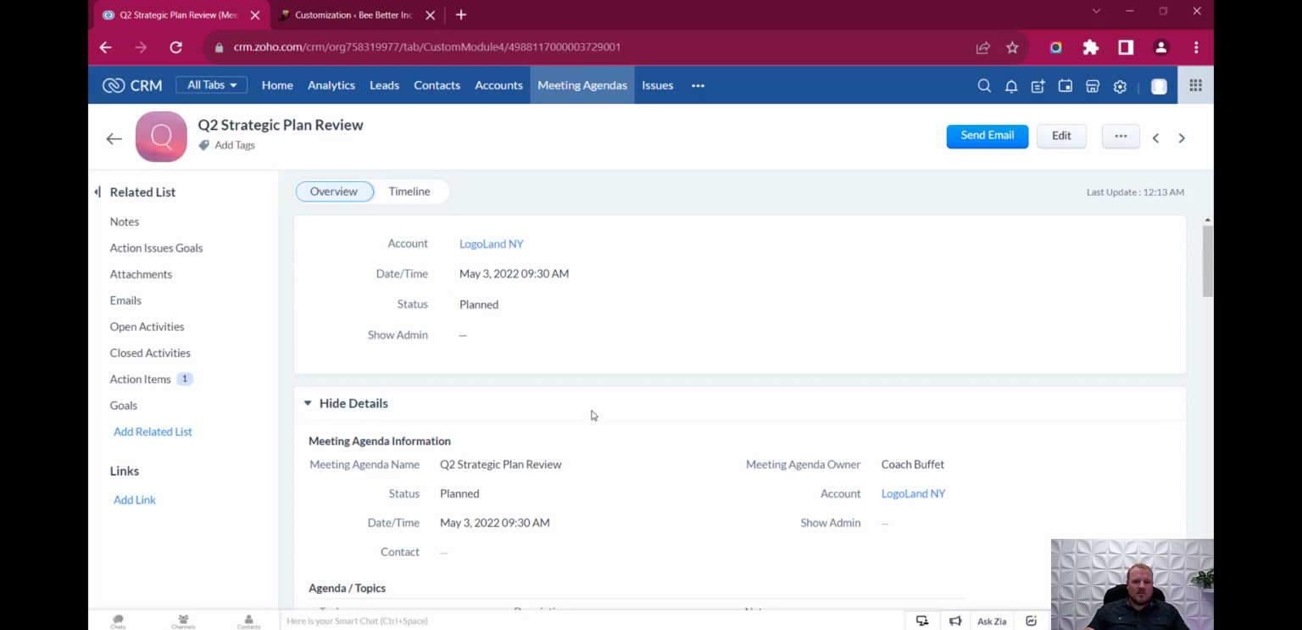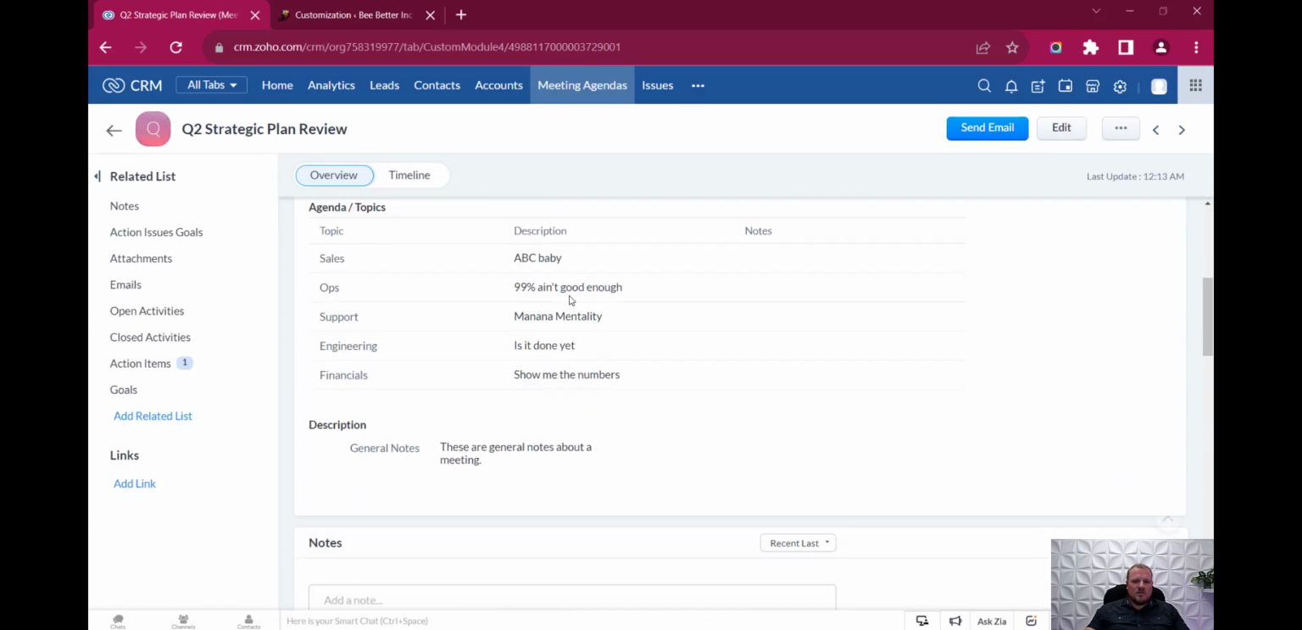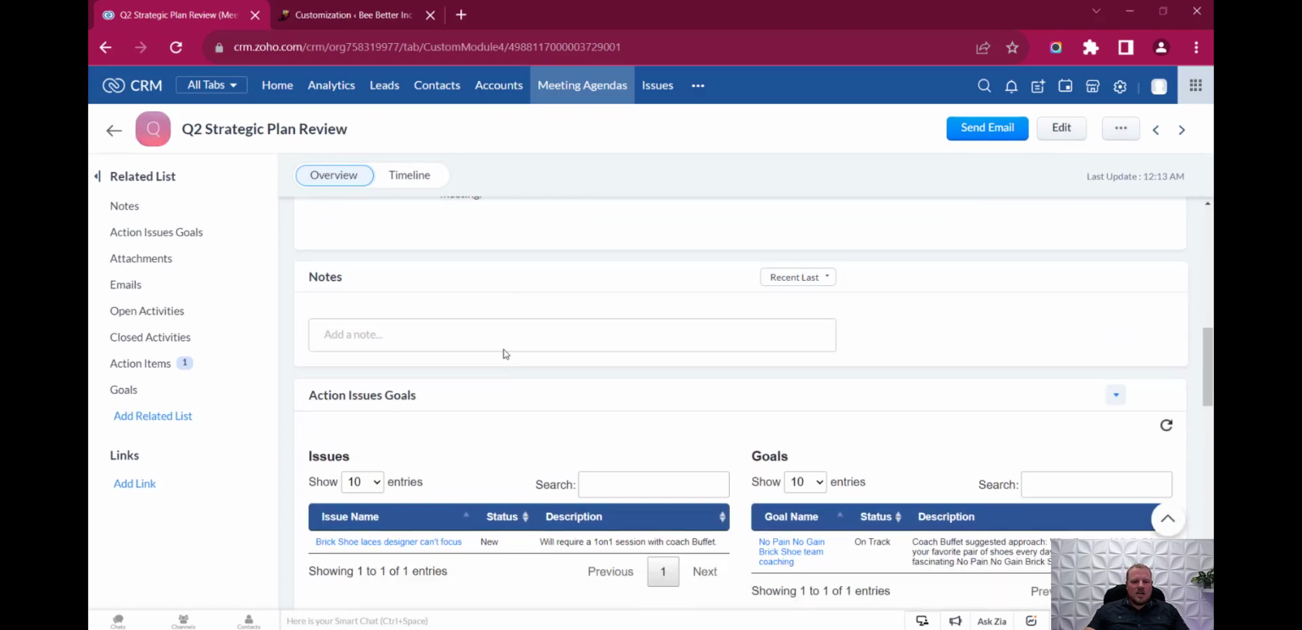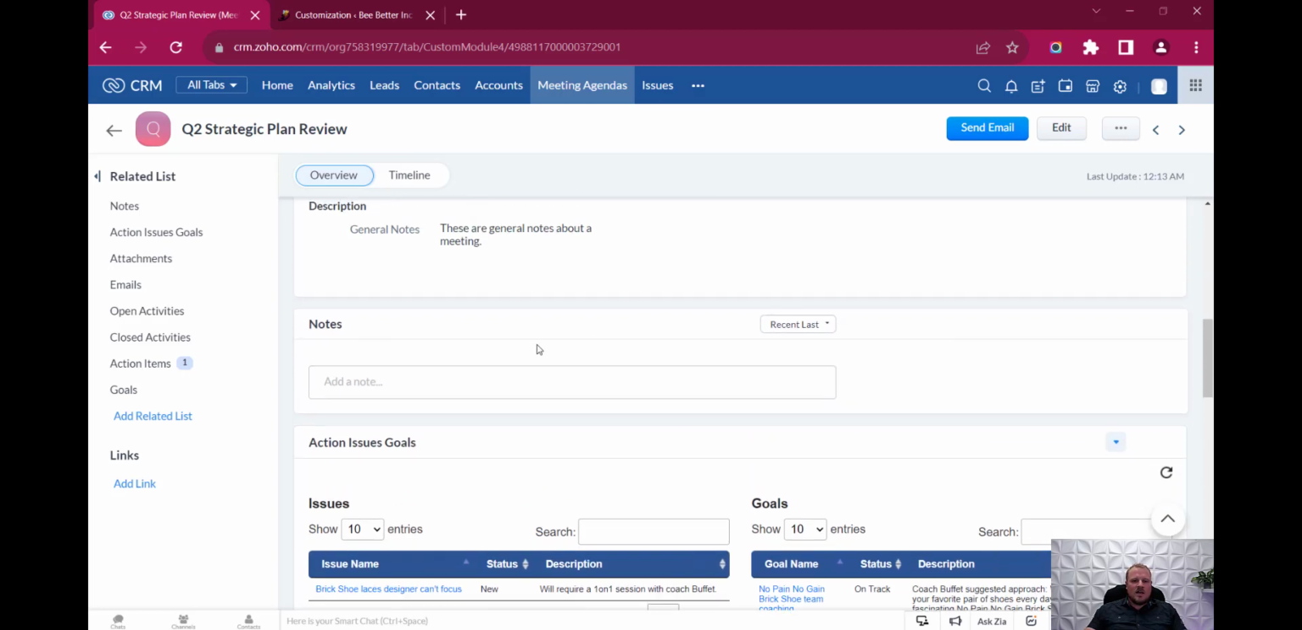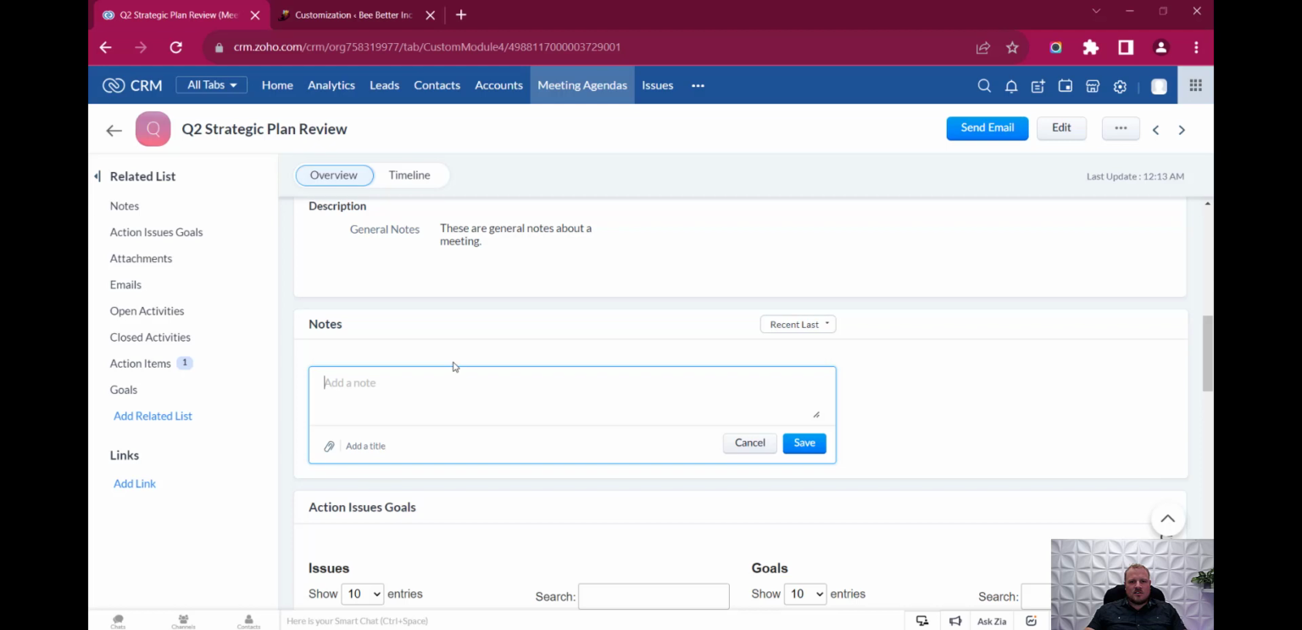We obviously have the topic of the meeting, we have the planned agenda, and you'll notice that if you scroll towards the bottom of the page, the system will automatically bring up any open issues, goals, or action items for that particular client. So again, it's very easy for you to reference everything and then jot in any notes as you're conducting that meeting to follow up and assign any action items after that meeting is complete.